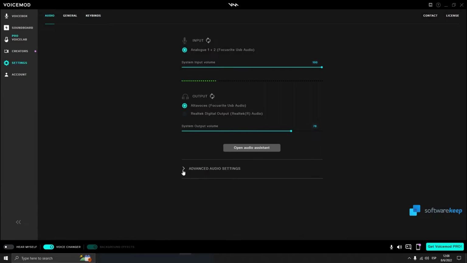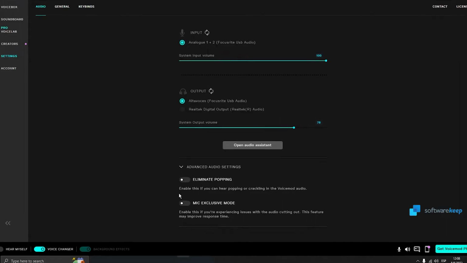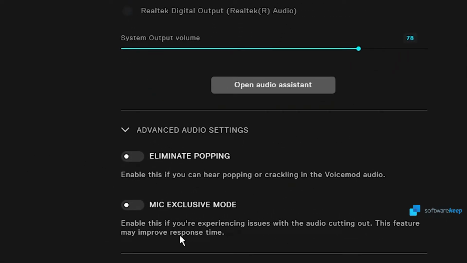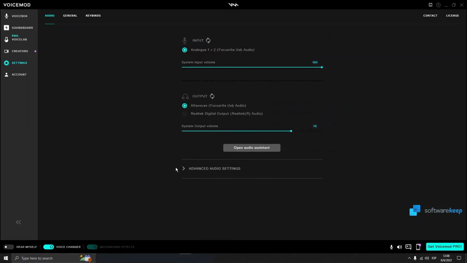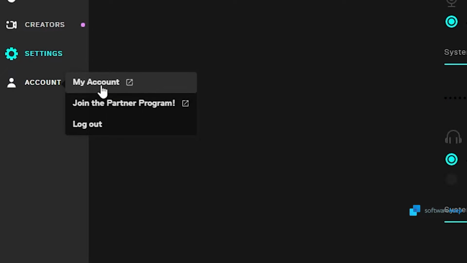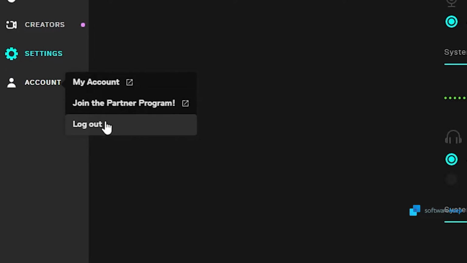So below we have also advanced audio settings. We can eliminate the popping and use mic exclusive mode. What this means is we eliminate popping; enable this if you can hear popping or clacking in the voice mode audio. And with mic exclusive mode, you have to enable this if you are experiencing issues with the audio cutting out. This feature may improve response time. Right. So finally we have account, so you can go to your account, showing the partner program, and log out.